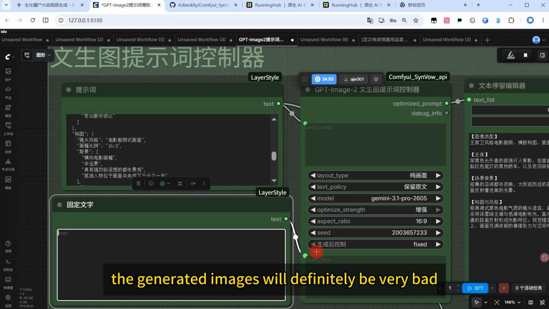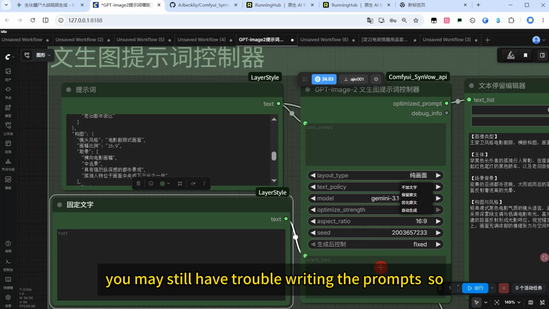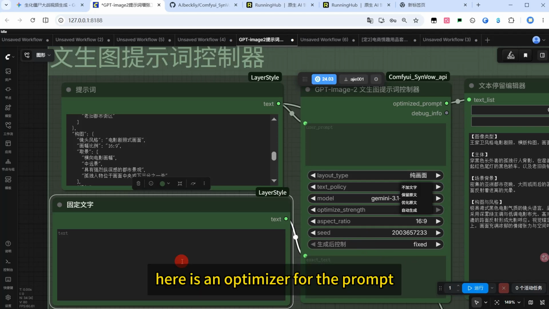The generated images will definitely be very bad. After we understand the structure of the prompt, you may still have trouble writing the prompts. So, here is an optimizer for the prompt. Here is a comparison of the process before and the optimized one.